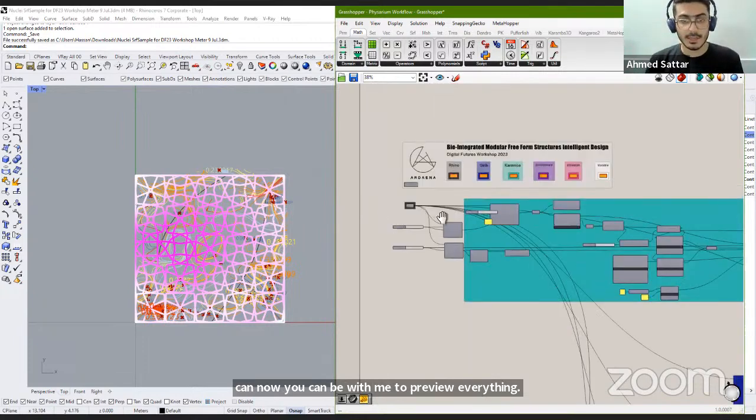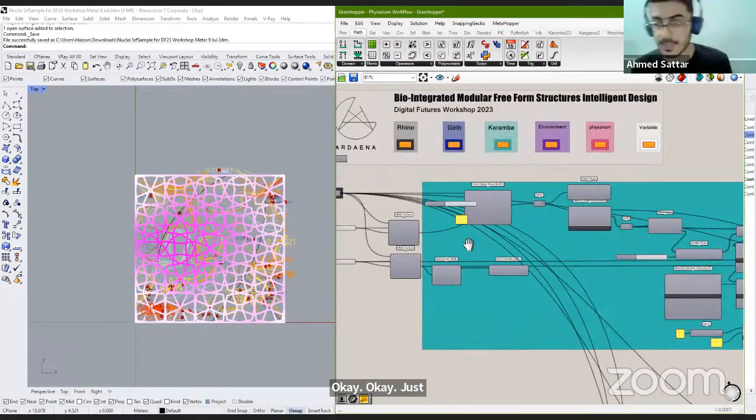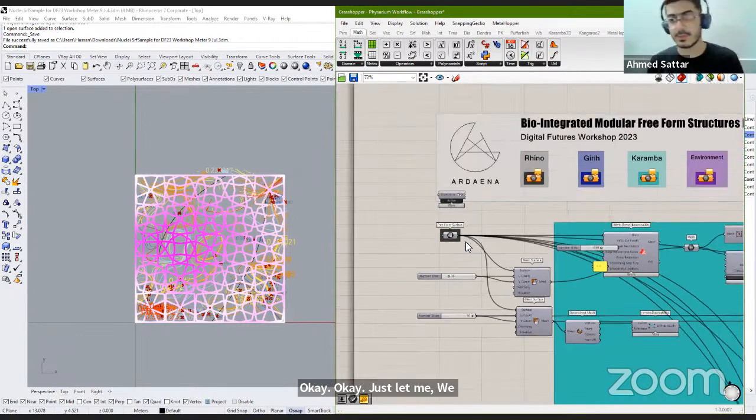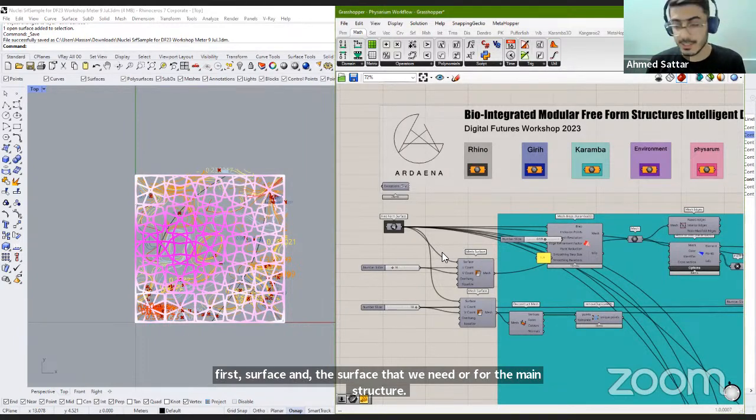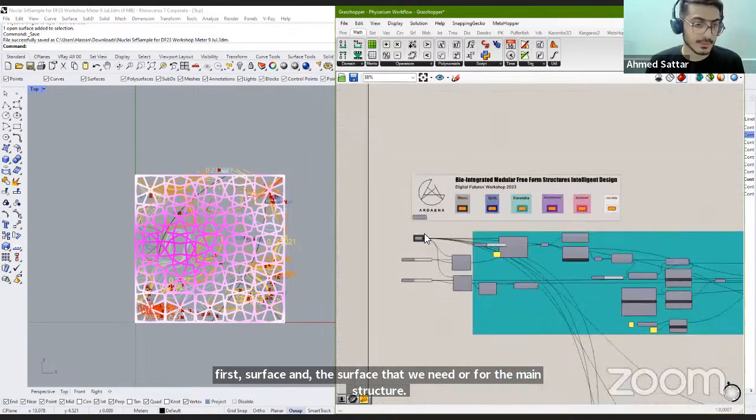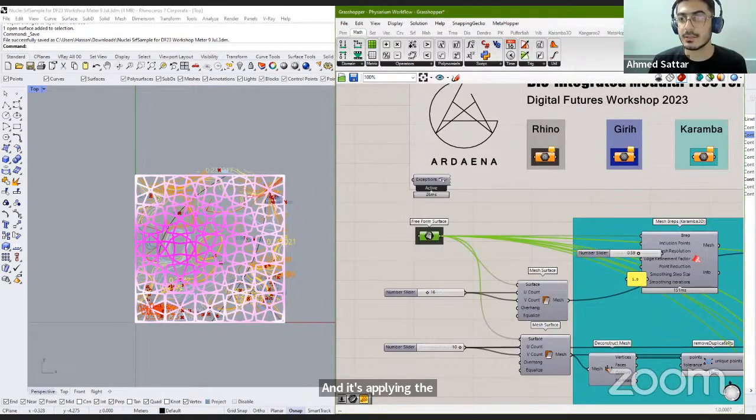We always start with the first surface, the surface that we need for the main structure and for applying the Gera on it. I name it. You have my screen, I think, yes.